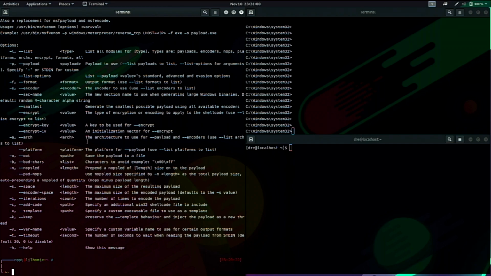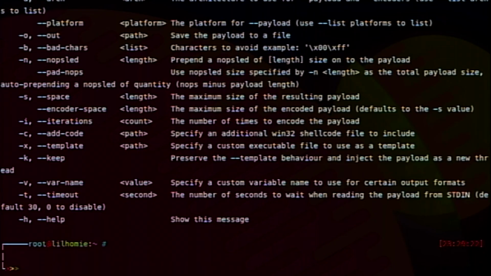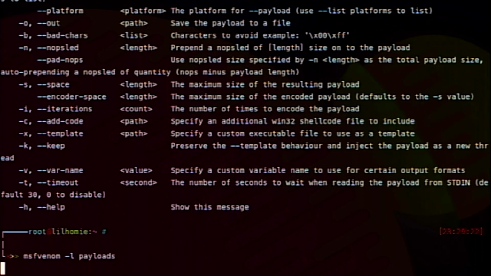So just to show you the amount of payloads that are on here, I'm going to list them. We can list all payloads by typing msfvenom -l for list, and then payloads is the thing that we want to list. And this will take a minute to load because there are tons and tons of payloads, and honestly, Ruby's just a little bit slow.